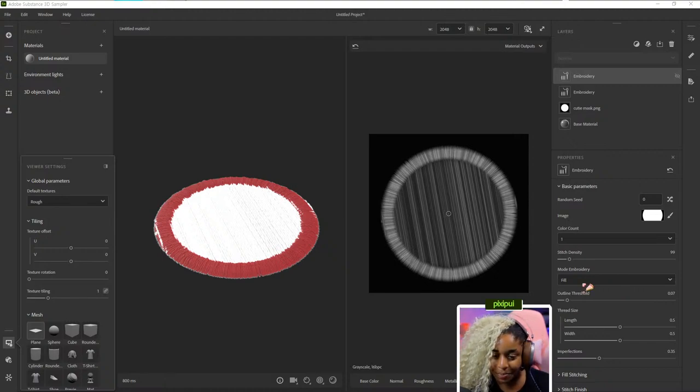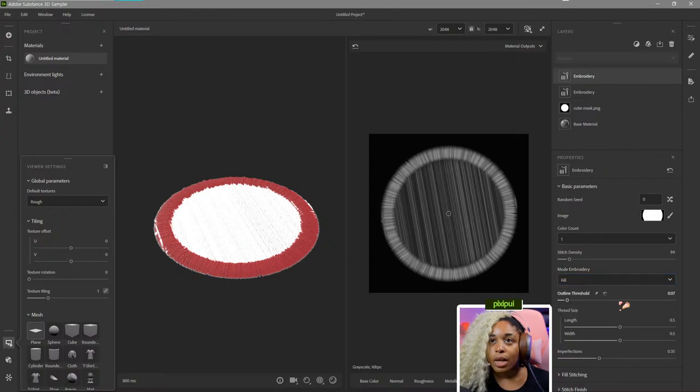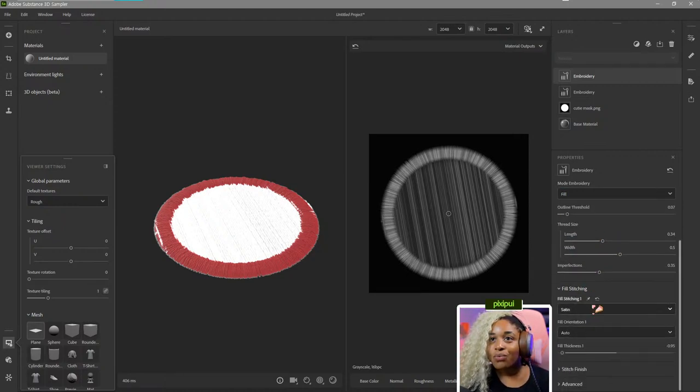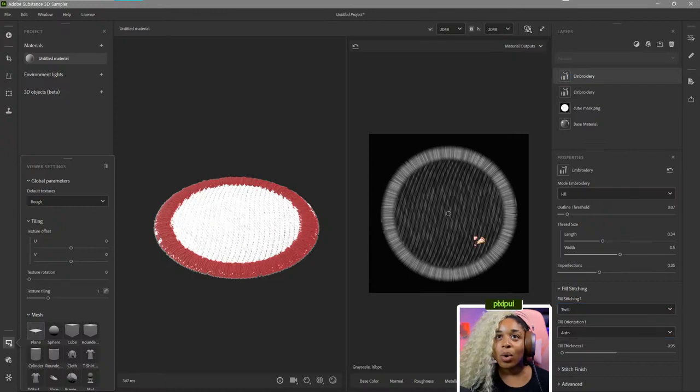Okay. We've already got our outline. We've got our image, we've got our color count, we've got our density. We don't want fill and outline, we already have one. We've got our length that we can play with. And if we wanted to, in our fill stitching, we could totally go to 12. So it kind of has a different texture compared to the top one.